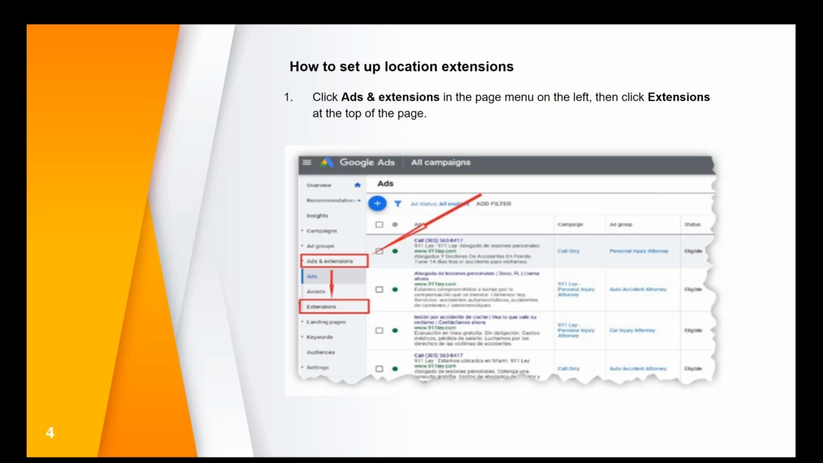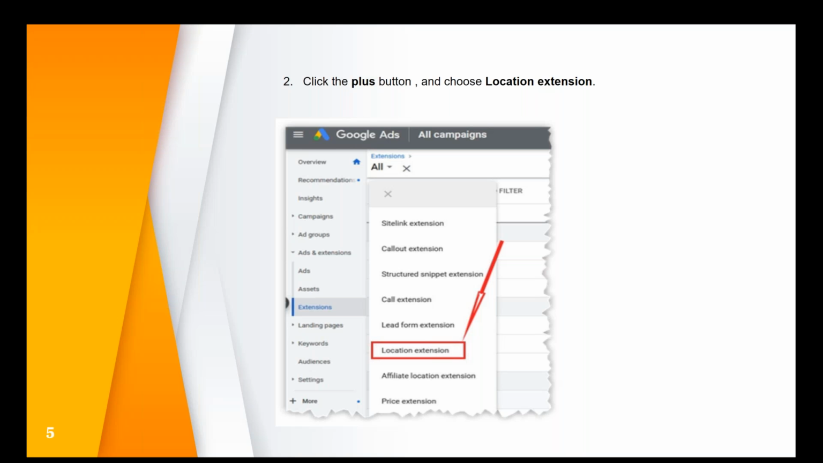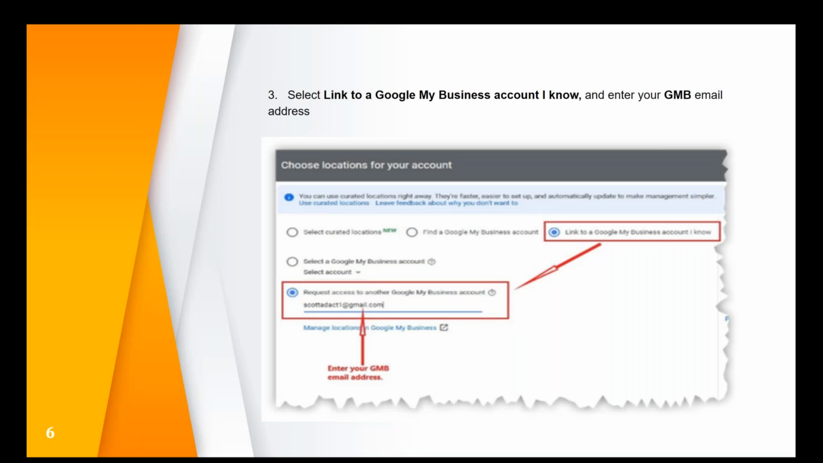How to set up location extension? On the left you see add extension in the page menu, and then click on extension at the top of the page. So it's pretty straightforward. I select location extension, and then you link it to your Google My Business account, and it automatically fetches that information from the Google My Business account, what the address is.